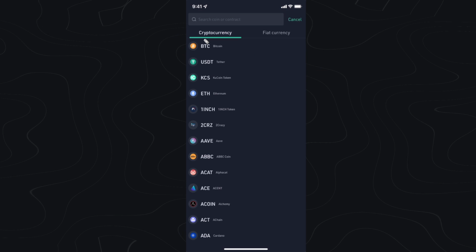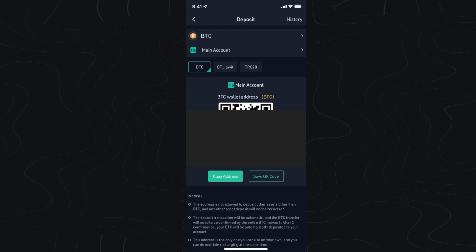And here we want to choose the type of cryptocurrency that we want to send. I'm going to send Bitcoin in this example. So here we can see our Bitcoin wallet address. Let's go ahead and click on copy address.